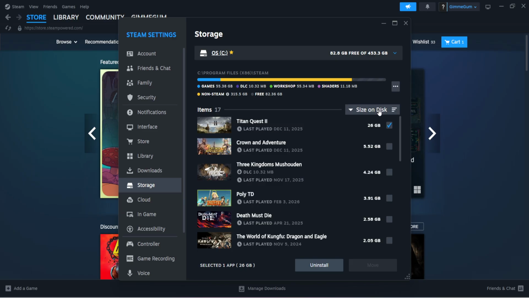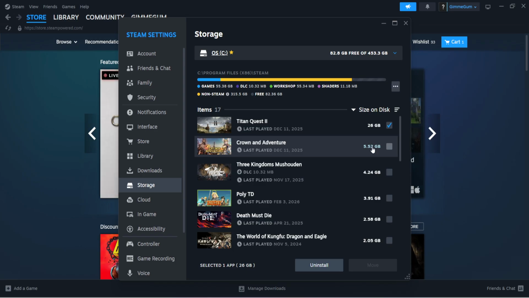With your game selected, click Uninstall. Steam will prompt you to confirm, just to make sure you really want to proceed. Confirming will remove the game's installed files from your drive and free up the space immediately. This doesn't remove the game from your account. The license remains in your library, so you can reinstall it at any time by visiting the game's page and clicking Install.